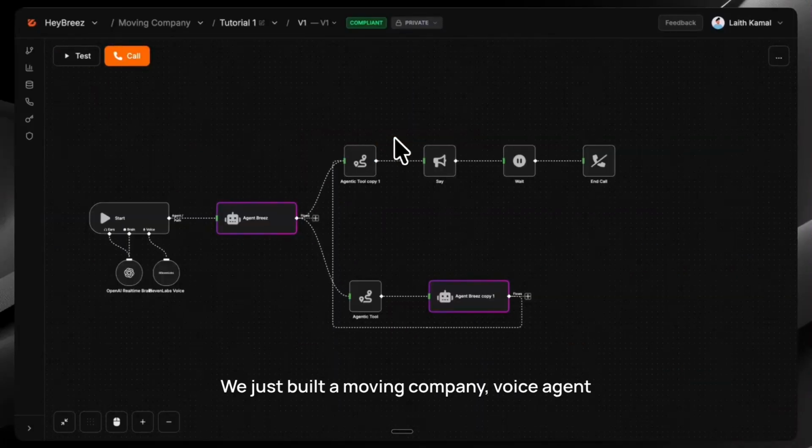And there you go. We just built a moving company voice agent that is able to take calls, answer frequently asked questions, redirect to booking an appointment with no problems at all. And this doesn't mean that Breeze isn't capable of allowing you to book appointments directly using our voice agent. For the sake of this video today, we just wanted it to redirect to the right people and answer the right questions. But that's it for the video today.